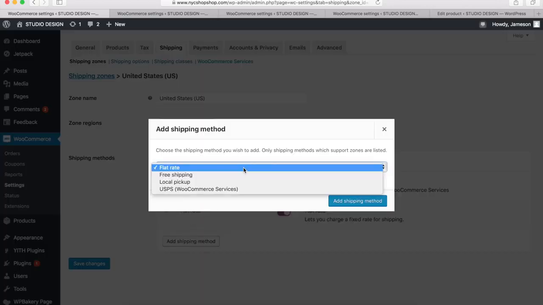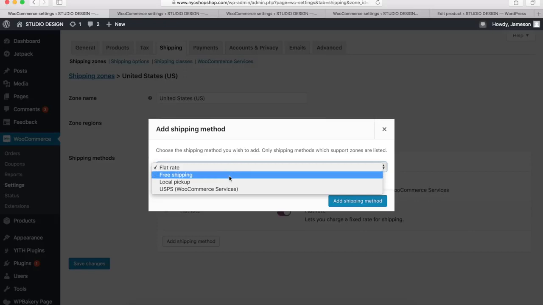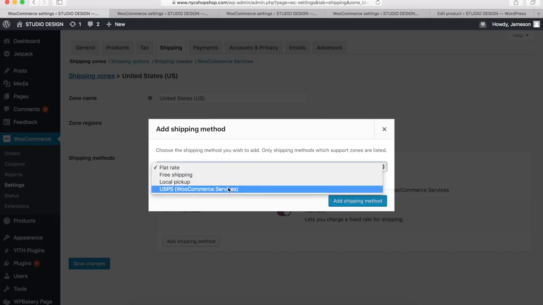And if you go into this drop-down, you can select the shipping method that you want to use for this shipping zone. So you have the flat rate option, free shipping, local pickup, and USPS. And USPS is only available if you're in the United States or Canada, I believe, because this is a live rates option. So WooCommerce will calculate the shipping cost for you through the United States Postal Service. And the United States Postal Service is only available in the United States.